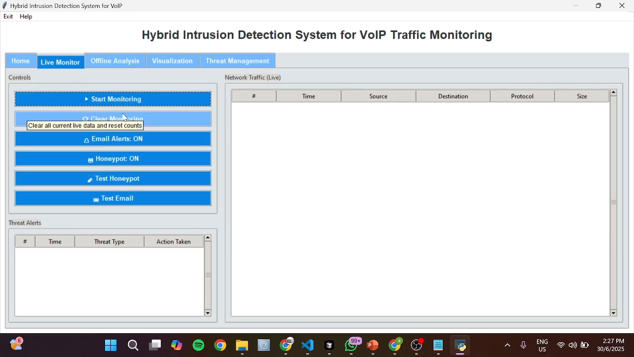The live monitor tab is where real-time traffic monitoring and detection take place. On the left, we will find controls to start or stop monitoring, clear data, toggle email alerts, enable or disable the honeypot, and test both features. On the right, we will see a live table of network packets showing time, source, destination, protocol, and size. And below, the threat alerts table logs any detected threats in real time.